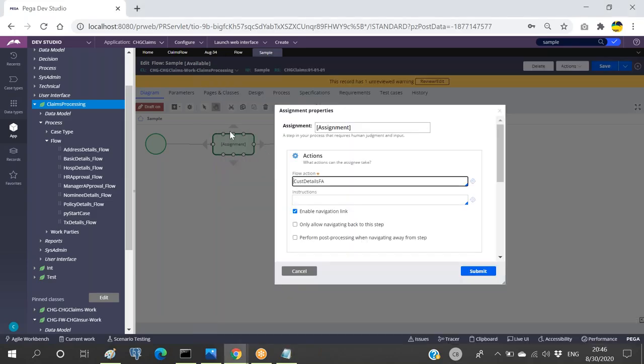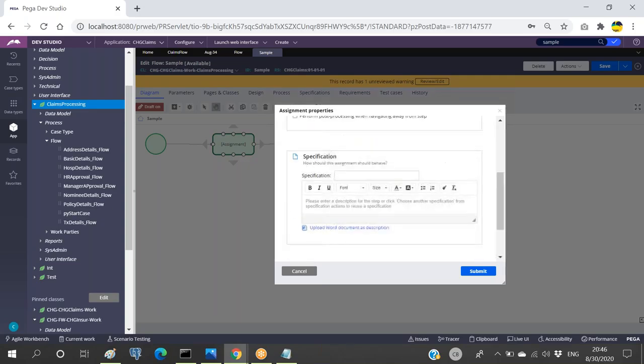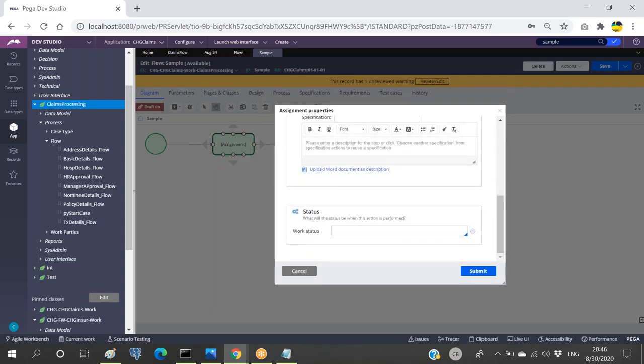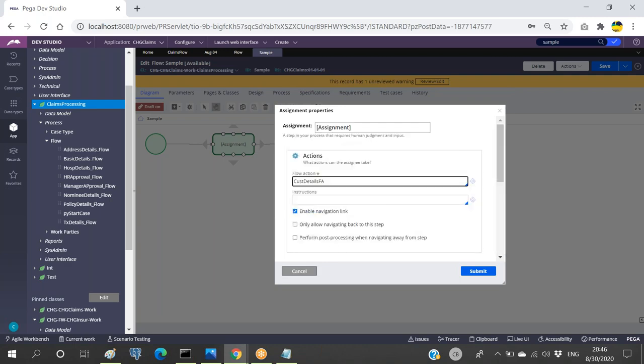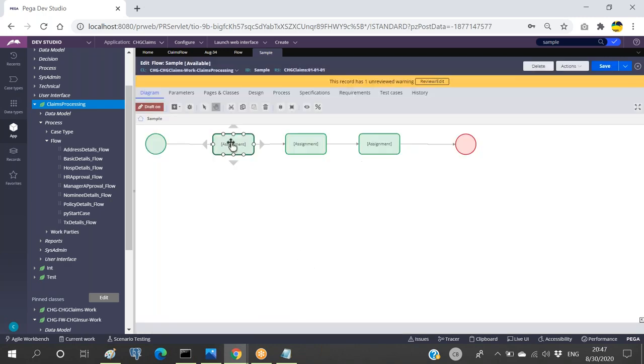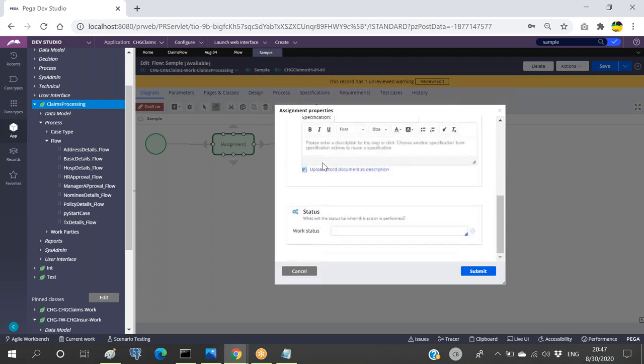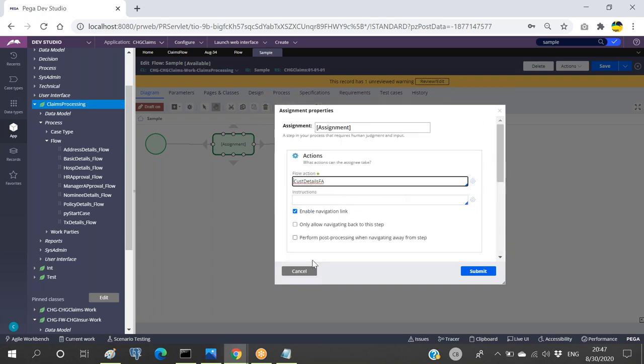But here, if I want this particular assignment to be worked by one single operator, are we having anything like routing? We will not have anything like routing here. And if I want to call a perform harness, we can call a harness on each and every assignment shape, that is perform by default. Are we finding anything like a perform harness or any harness being called here?